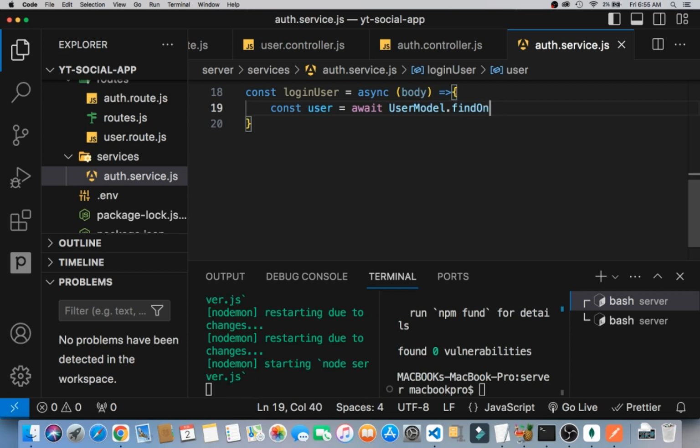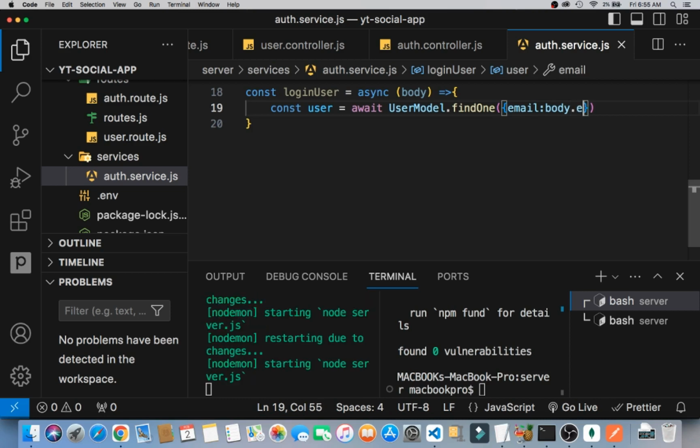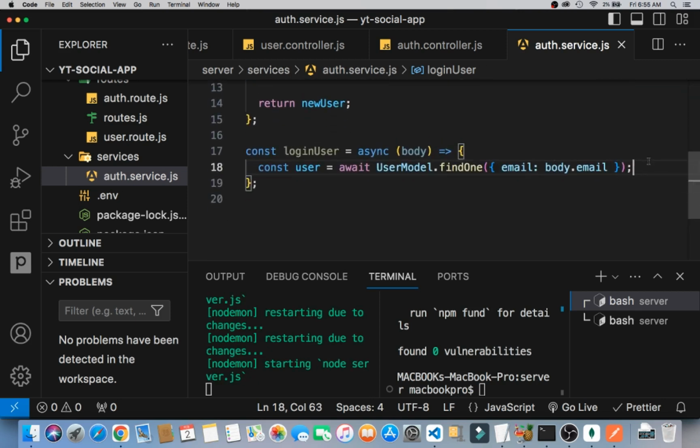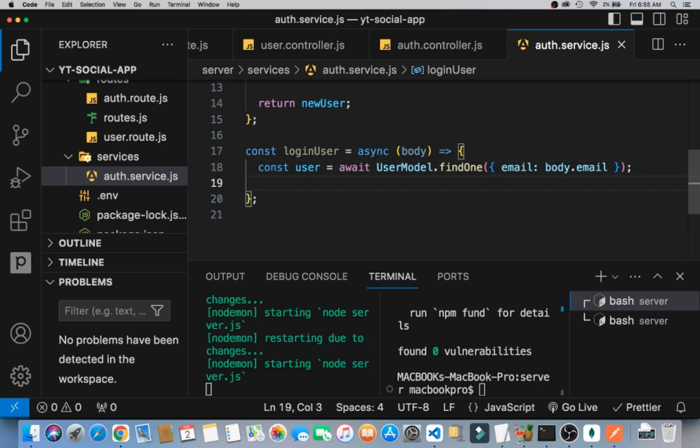We find one, then you find the user. So we find a user with an email of buddy.email. Let's save that. Okay, buddy.email. Then we want to make sure that we have our checks here.